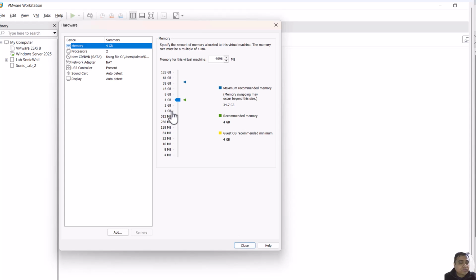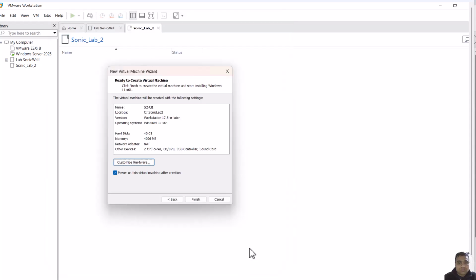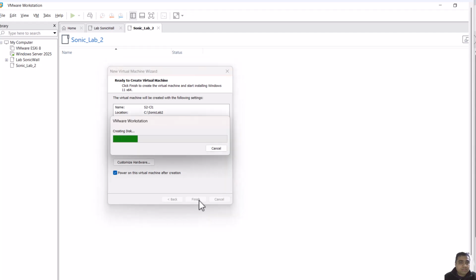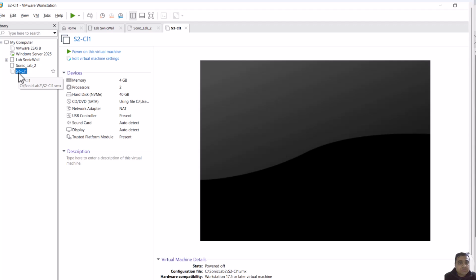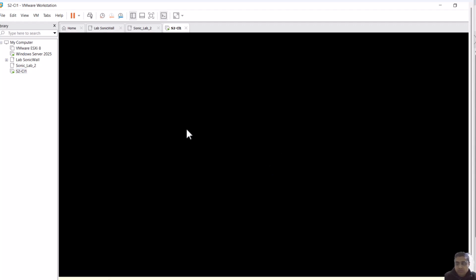Okay. We have to set up the network later, not right now. So we have to connect this one to the switch. Finished. Okay, the lab is here. Okay, I'll boot it from there. Okay, Windows 11 is going to install.